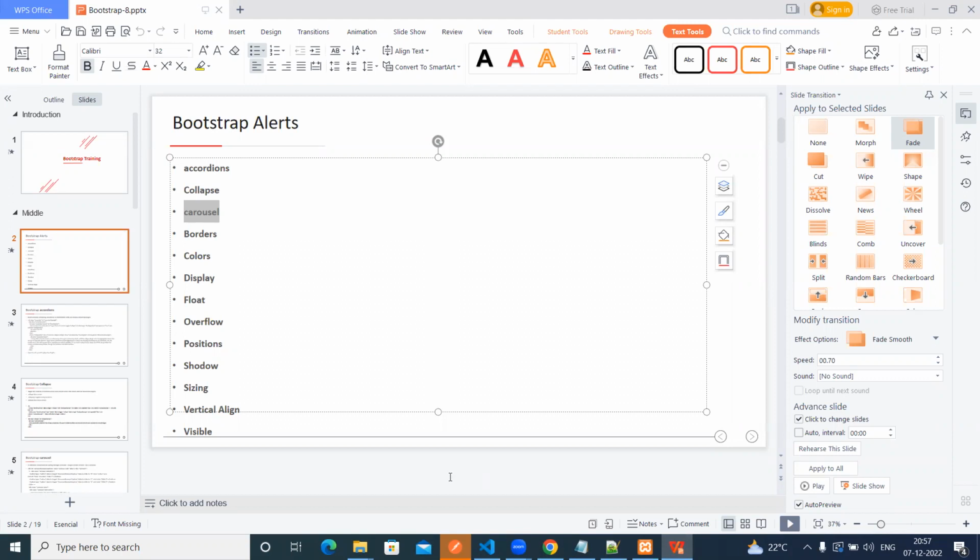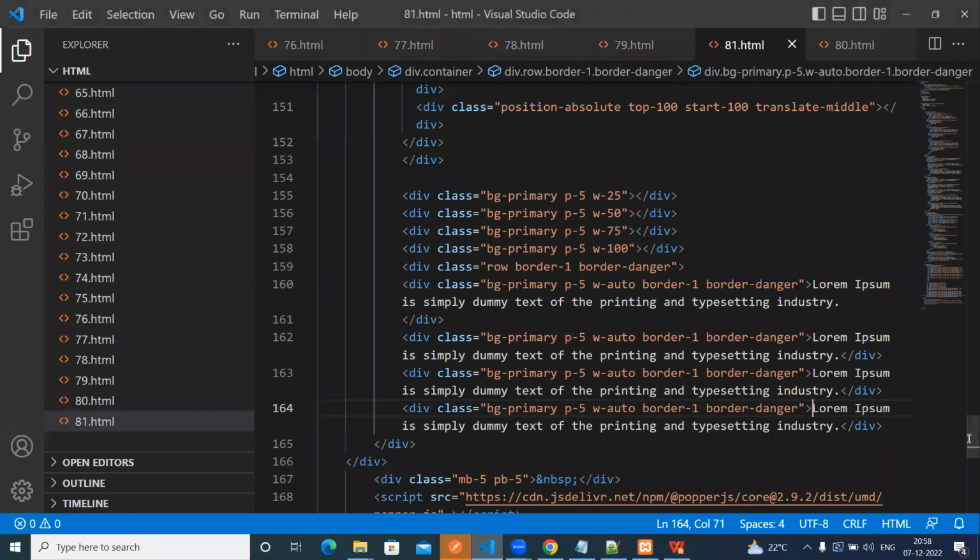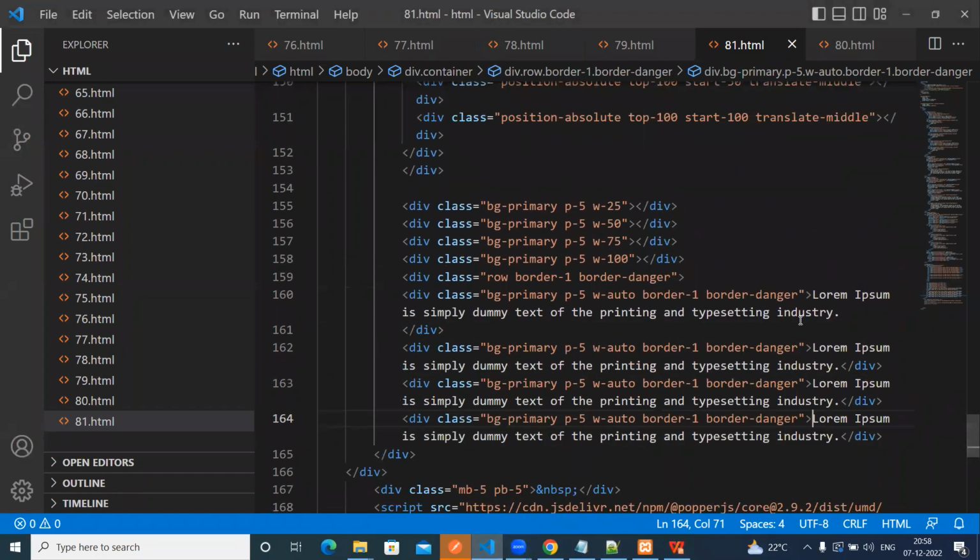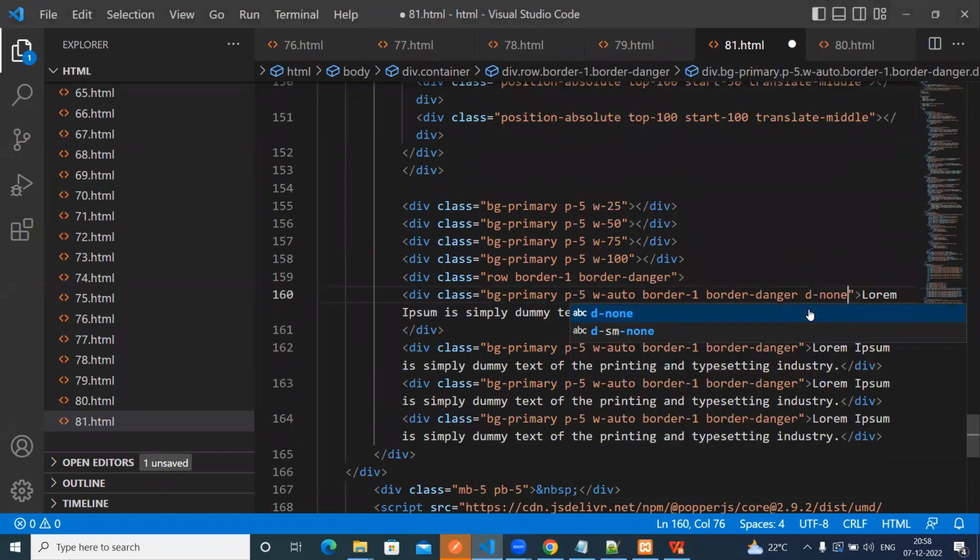What is the difference between display none and visibility hidden? To hide the text, we have two options: display none and visibility hidden. See the difference here. Supposing here I am using d-none, that means display none.